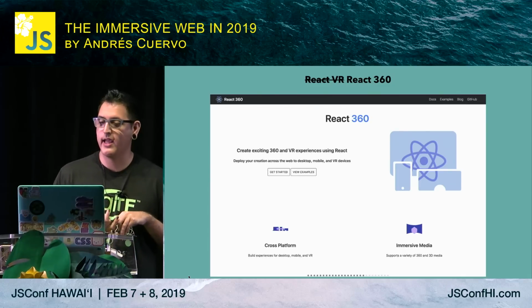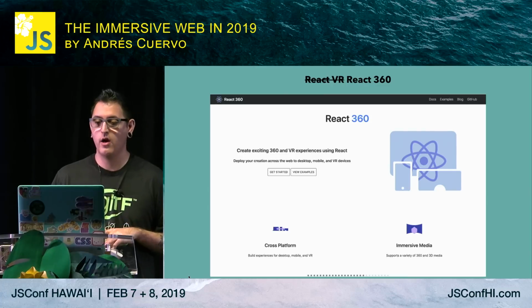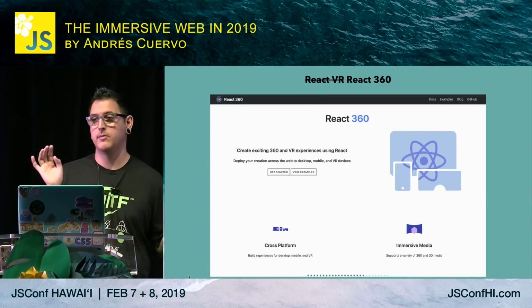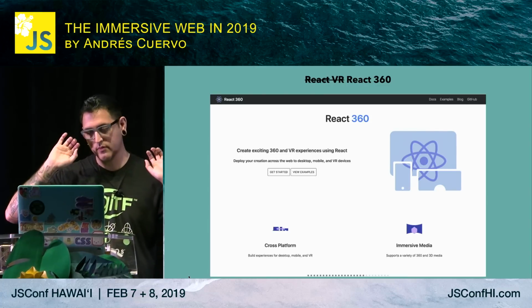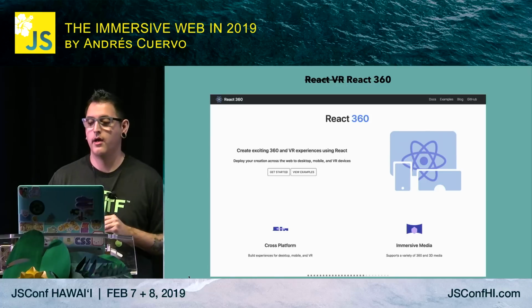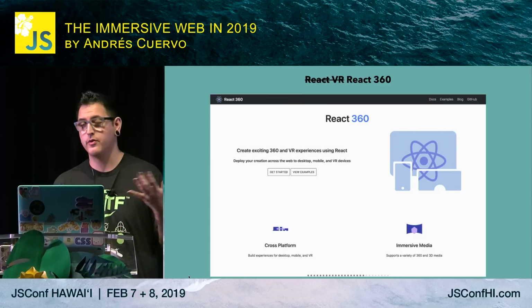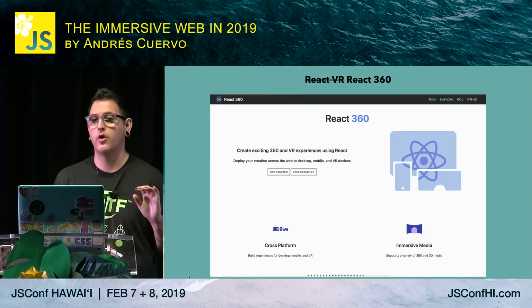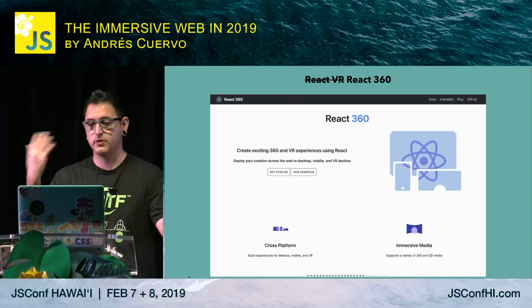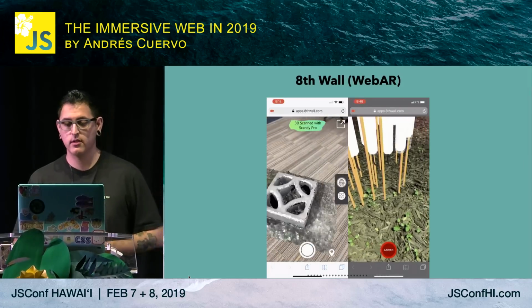Facebook has also gotten into the game. It used to be called React VR, but now it's just React 360, and it's basically an API that allows React to gracefully display 3D and 360 video and photos. So it's cool to see that people are building around this technology.